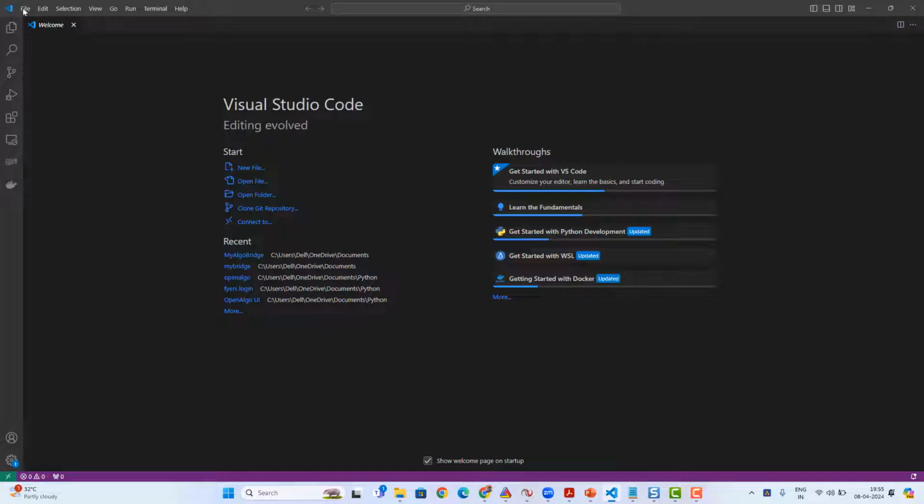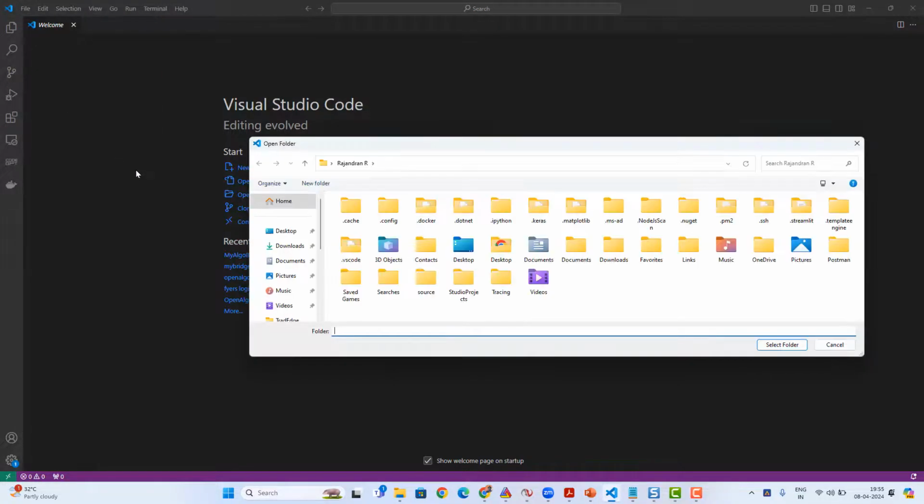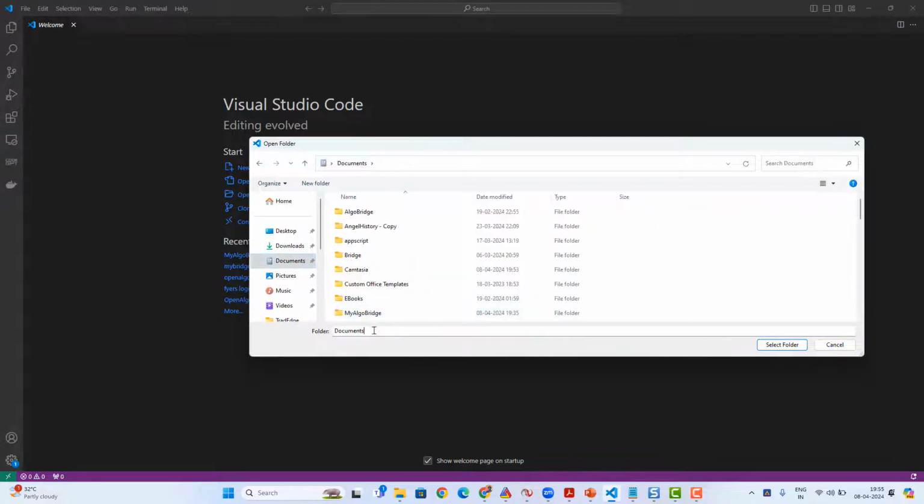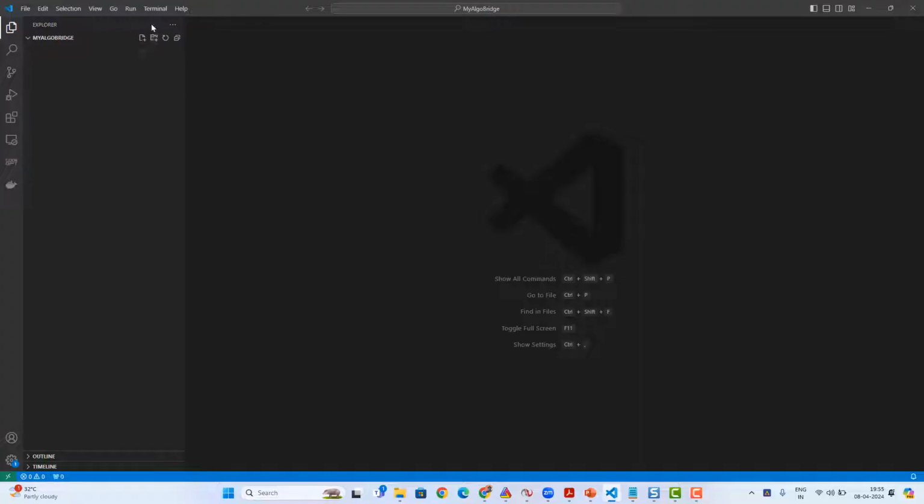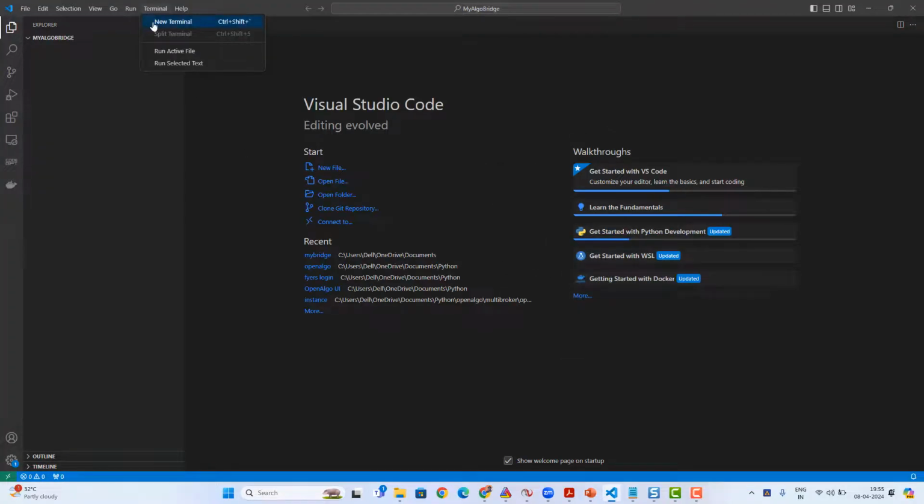In my VS Code, Visual Studio Code, I'm gonna open a new folder, any dummy folder I can open. Inside the folder only I'm going to install it. So here I'm selecting my algo bridge folder. Once I selected the folder, next I'm going to open up the terminal here. So I'm going to open a new terminal.